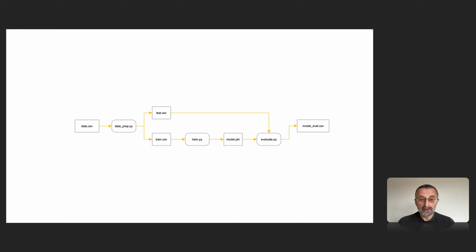So once again, imagine the sample machine learning pipeline. You have some data incoming to the data prep component. Then you may have separate paths for testing and training. And finally, the evaluation component will provide us with some model evaluation statistics. So this is a very simple pipeline. Now, how can it be run on our computer?